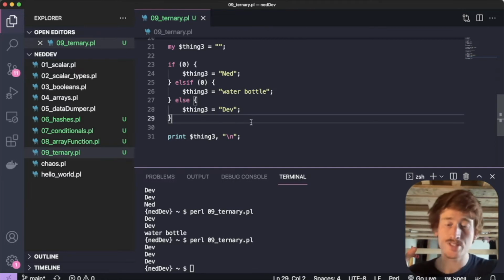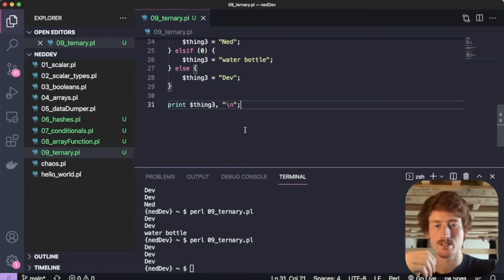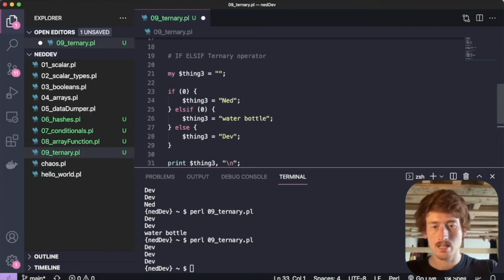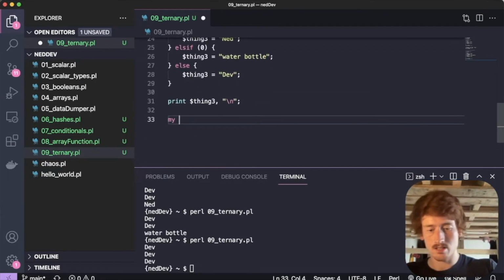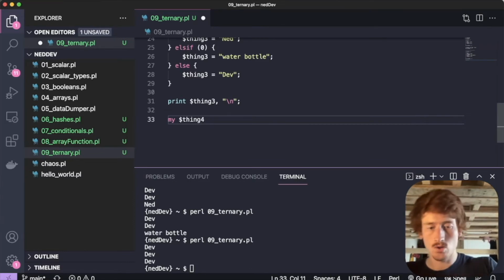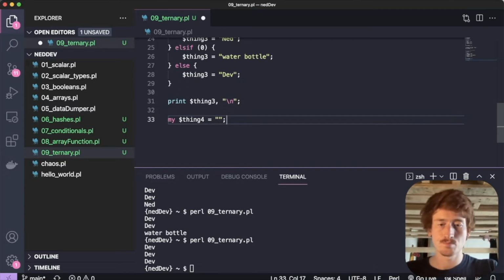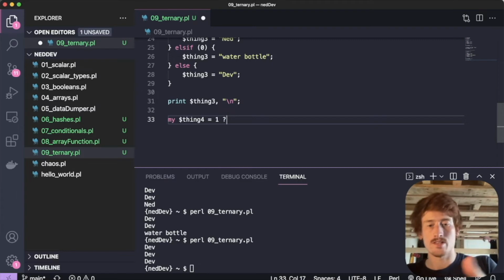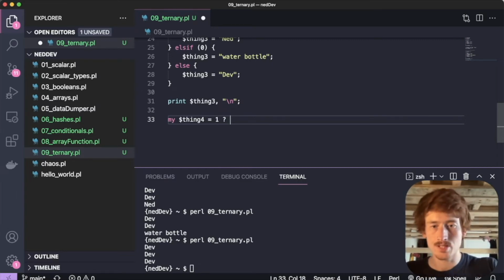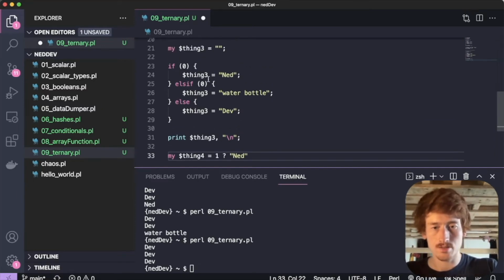Right, let's squeeze this into a ternary operator. So what we need to do is create another scalar. So my thing 4, very creative names. So we say 1, and our ternary, and we shall say ned. That's our first one here.